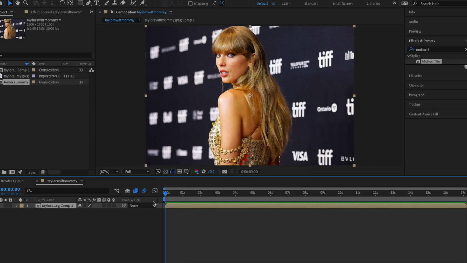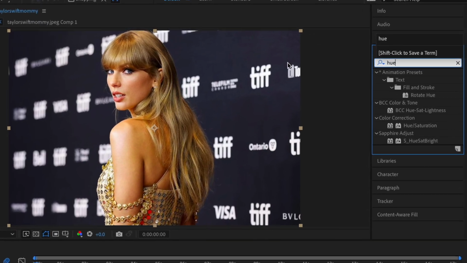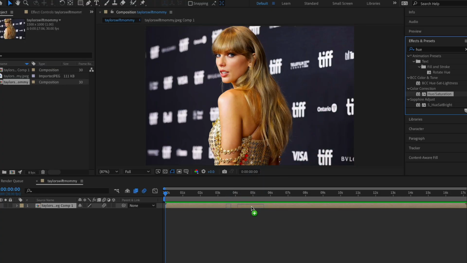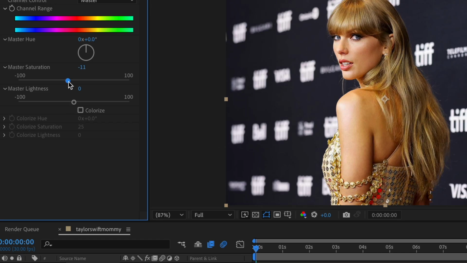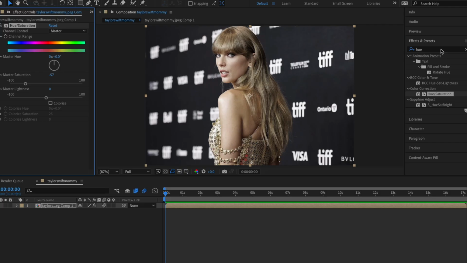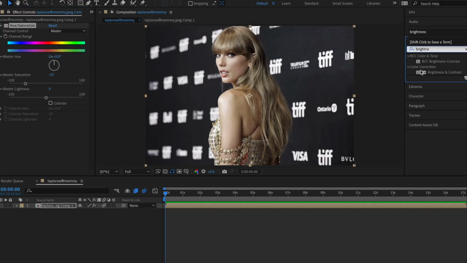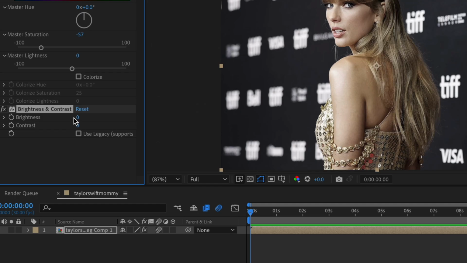Next, you're going to go to the search bar and look up hue saturation and add that to your clip. Now you want to change the master saturation to around negative 60, negative 50. You can kind of go all the way to negative 80, even though negative 80 is kind of a lot. Now go to the search bar, look up brightness and contrast, and change the brightness setting to around 50 and the contrast to 30, 35, 40. You can kind of play around with it.